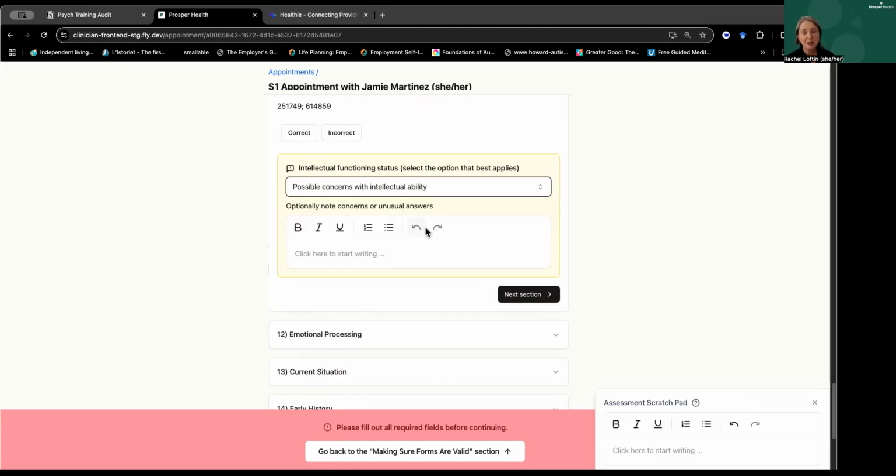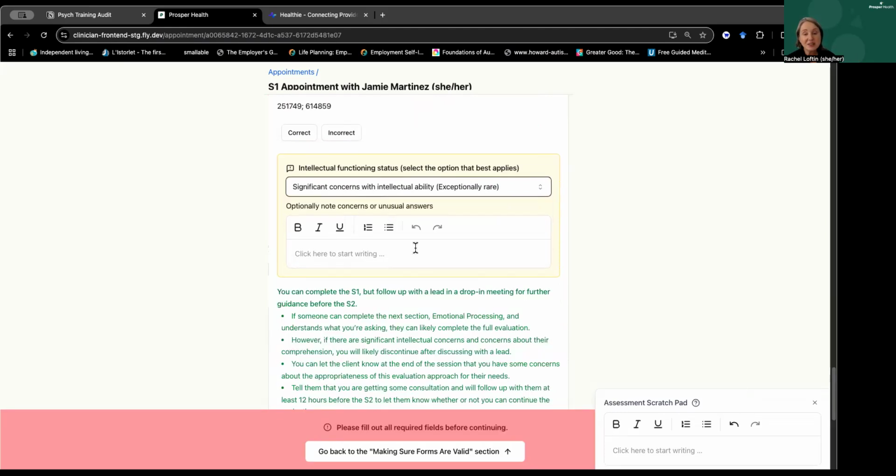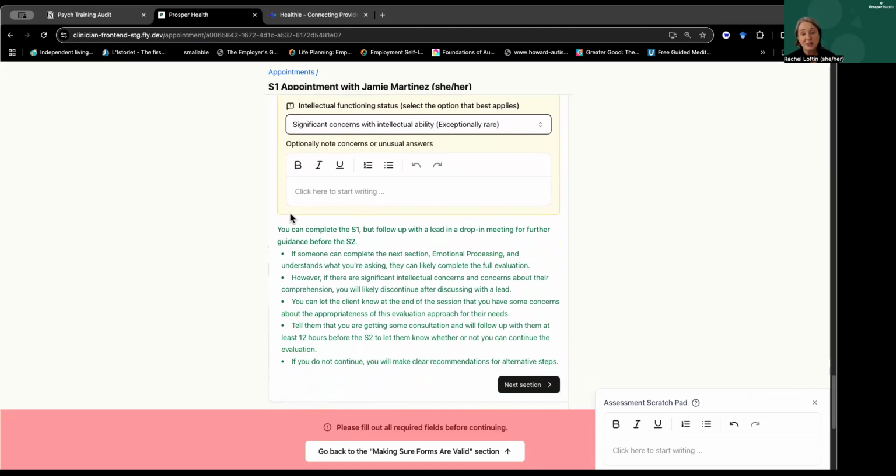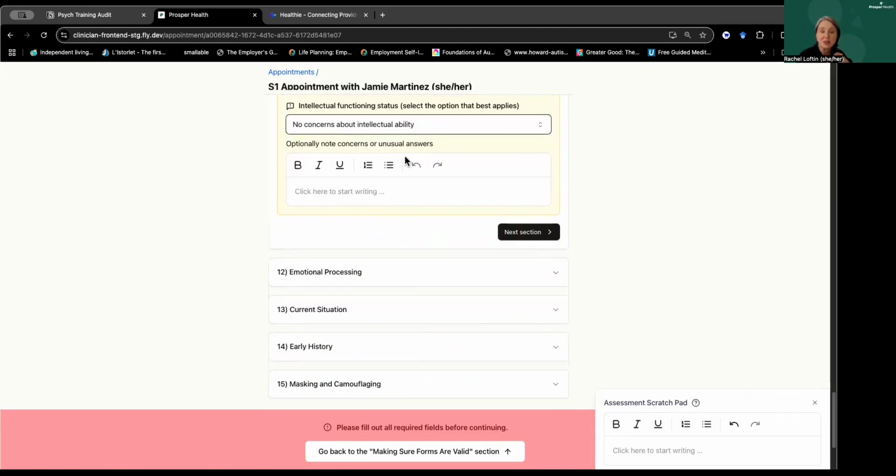Every once in a while, you might have possible concerns. And then if you have significant concerns, that's when it's important to not proceed until you get some consultation. So talk with a lead in a drop-in meeting or seek other consultation to make sure you get a chance to talk with someone about that.